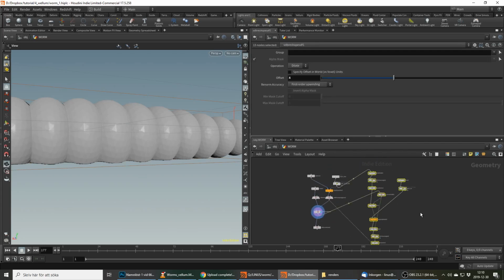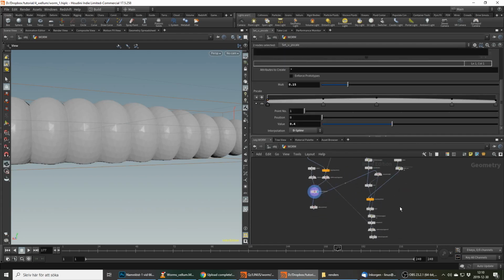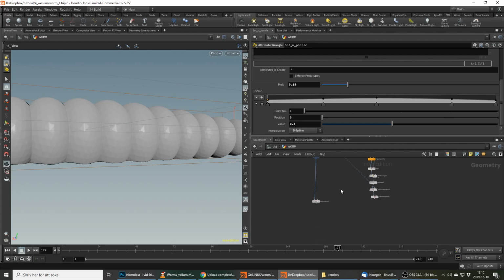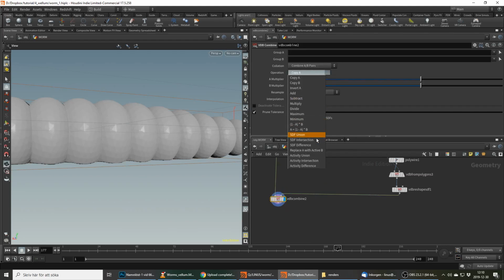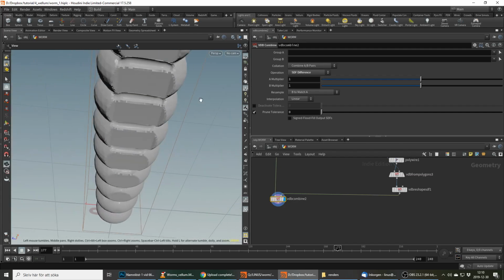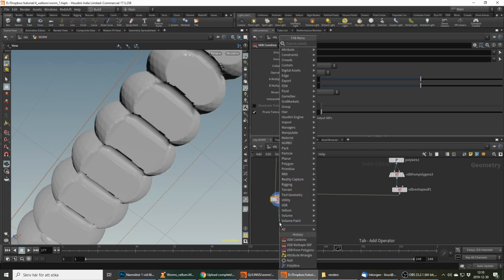Sorry. Gonna move this up, I guess. Do something like this, and then we can go down here. I never really understand how to organize a node tree nicely. And then we do STS difference, and we get some cut-ins here, which is good. And then we can smooth it.